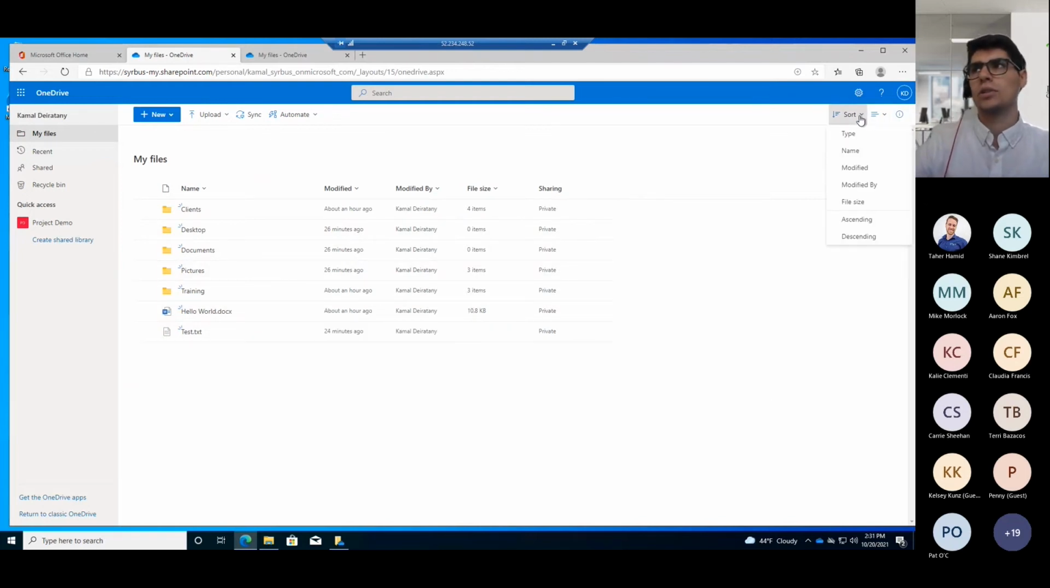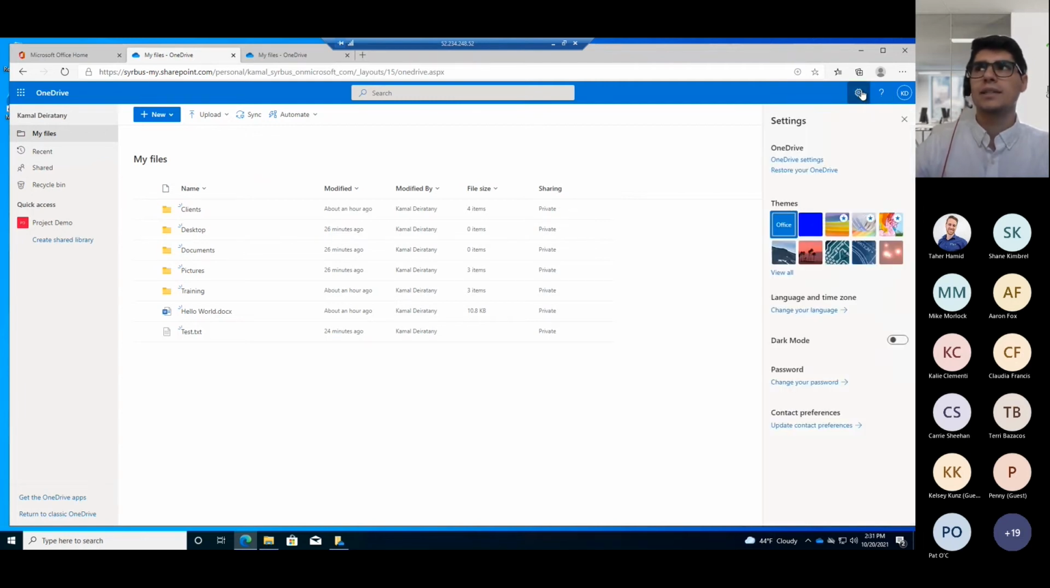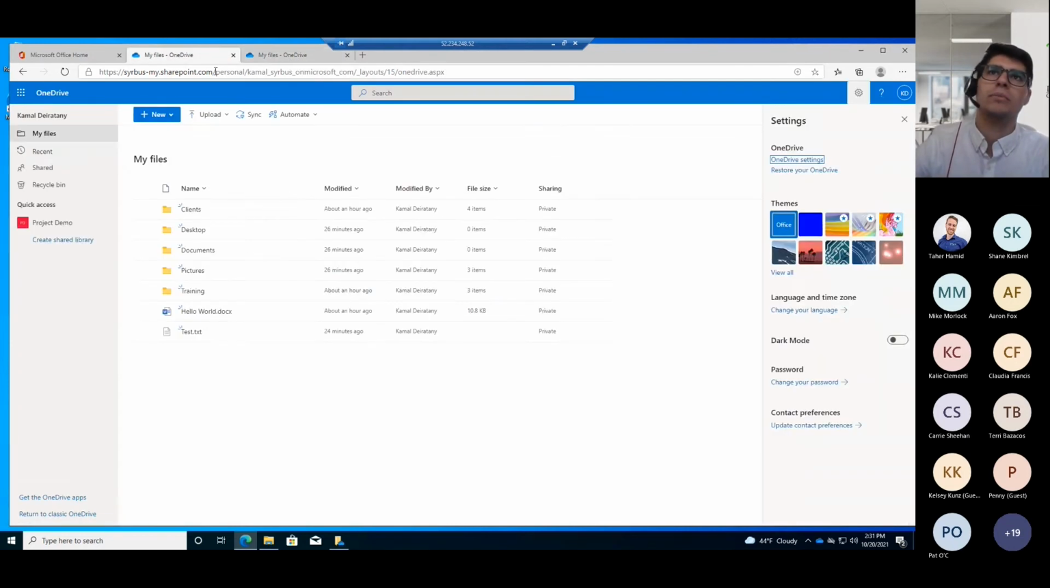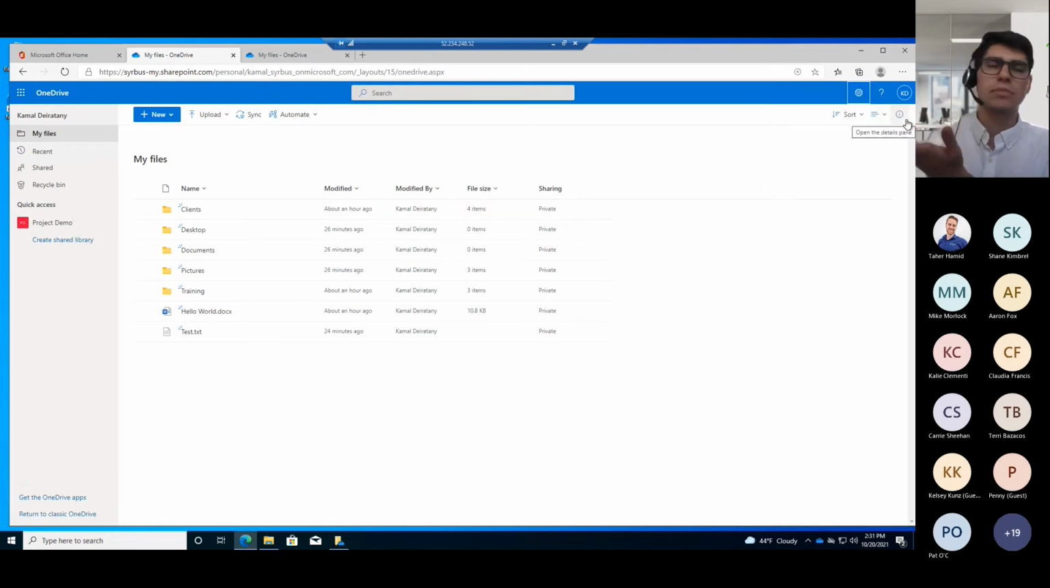You can sort, obviously, here, multiple options. Settings, I'll go over it quickly, but it's really different from company to company. Some companies disable themes because they have their own organization theme and so on. Some organizations turn off passwords, but there's some OneDrive settings that you can take a look at here and see if you want to modify anything. But it may not look the same for you, and your organization may not allow you to make as many changes as you would see here.